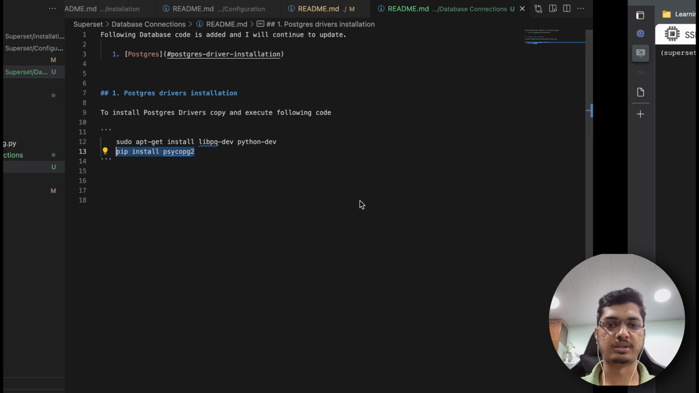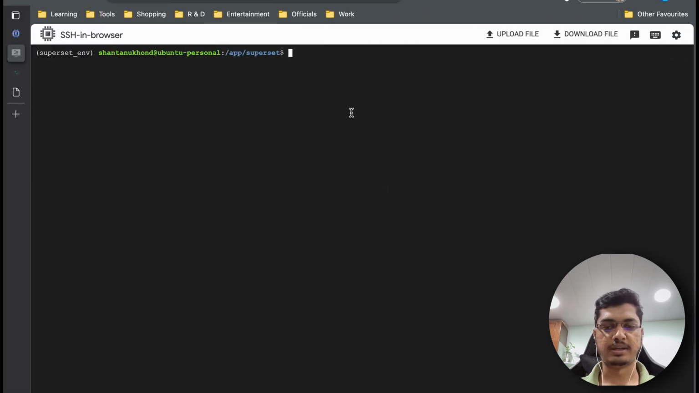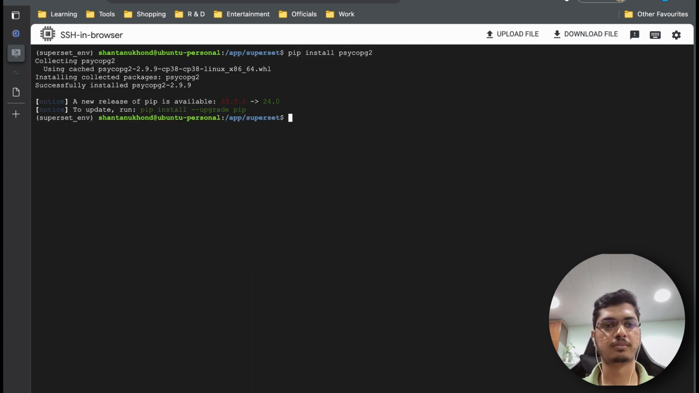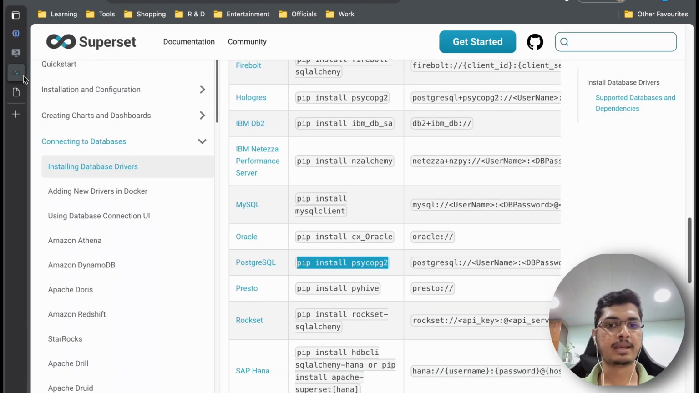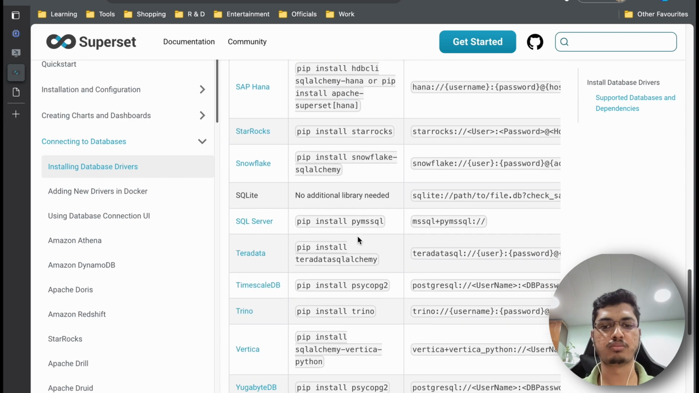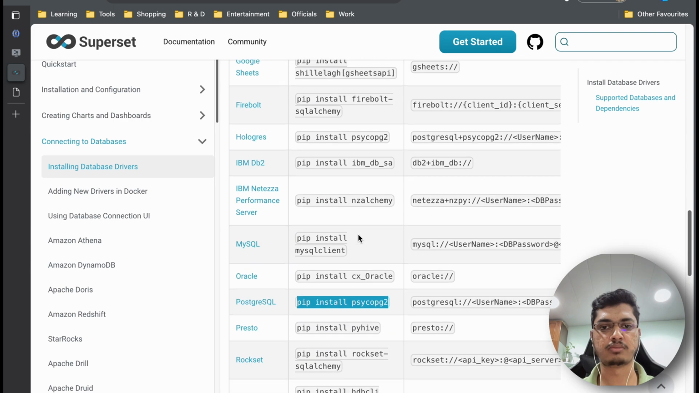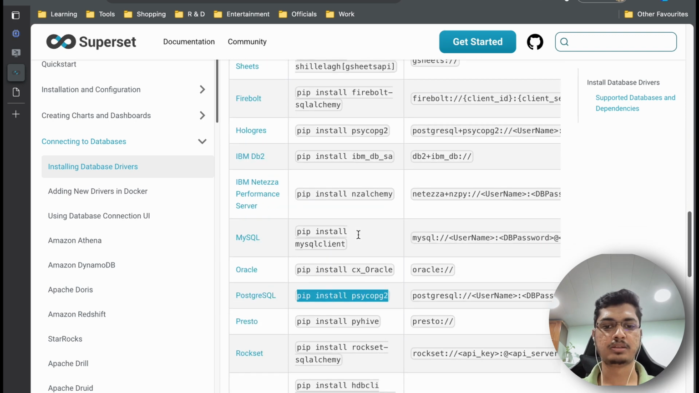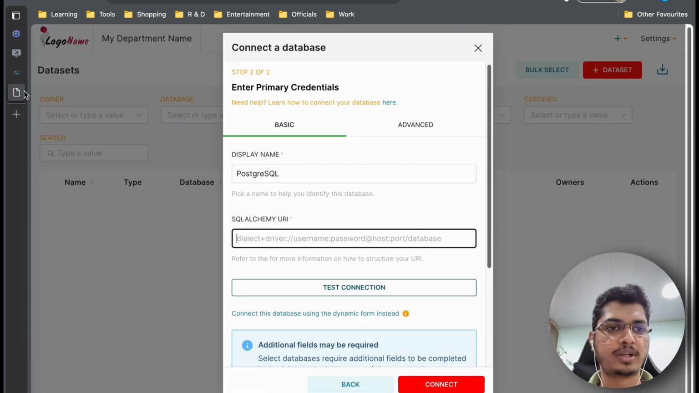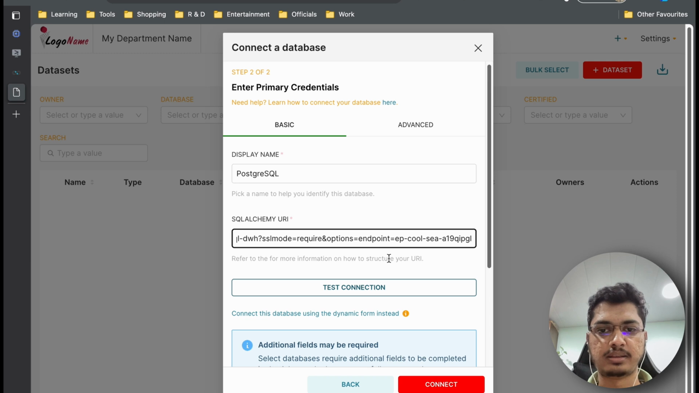When I select it, it always gets copied. So let's install it. Okay, we have a cached version, so it installed quickly, but for you it will download. This is available in the documentation of Superset. This is where I copied it from, and they have many options available for a lot of databases. So okay, let's go back to our application and try this again.